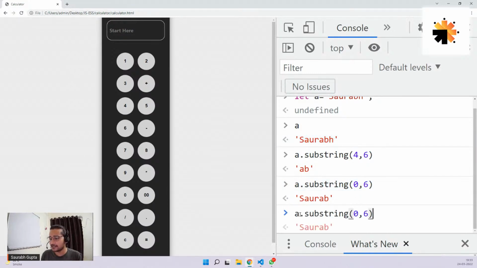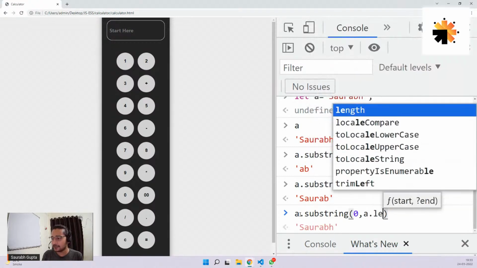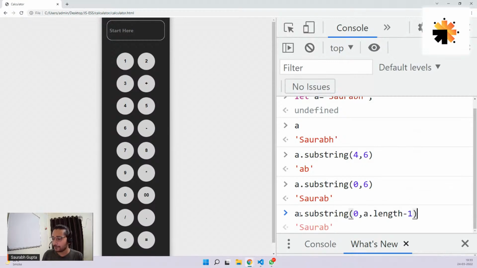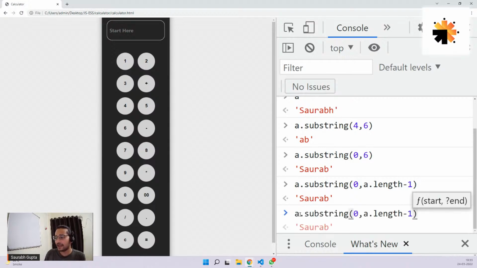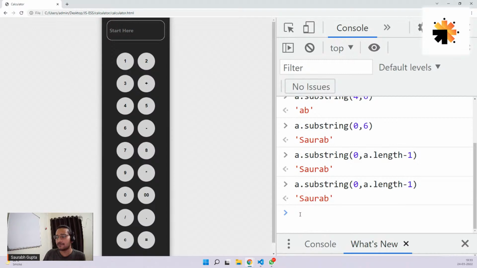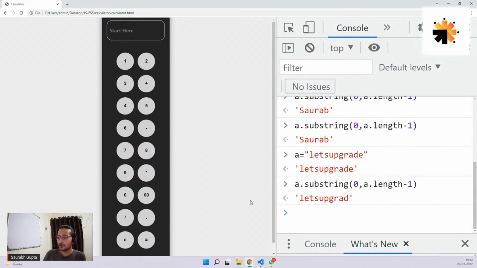So in this case, I can do something like this. a dot substring, start from 0 and then a dot length, whatever the string length is, minus 1. And it will always give me the result. Yes, it is an inbuilt function. Now see, no matter how big your a is, it will always give you perfectly. Now if I say a becomes a bigger string, let's upgrade, something like that, and still if I do this, see, only the last character gets cut, e.